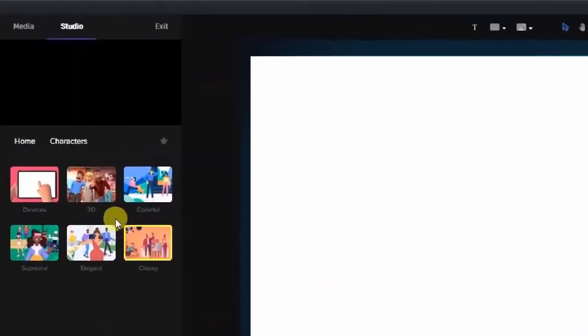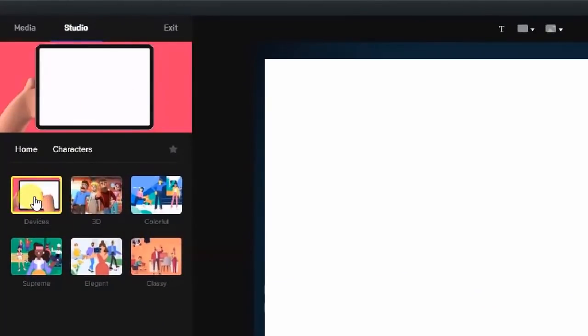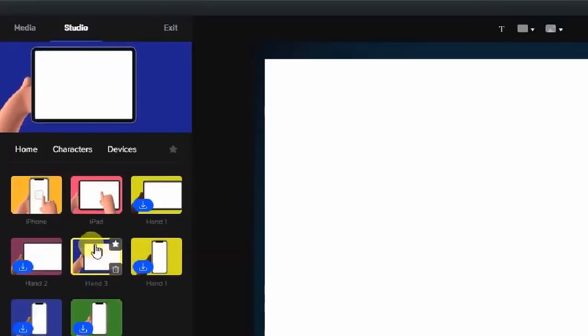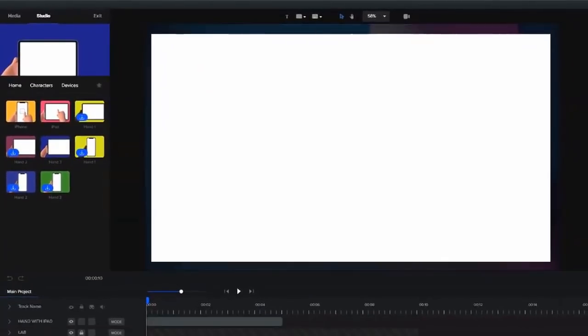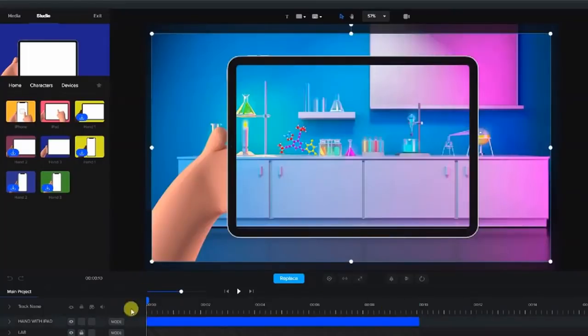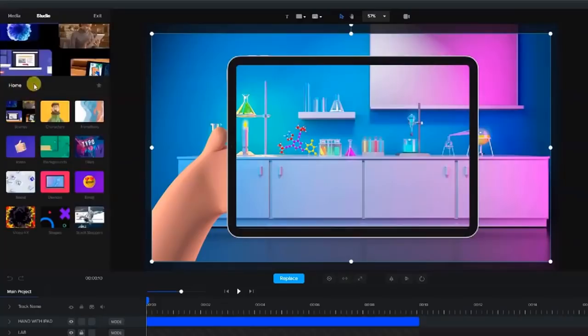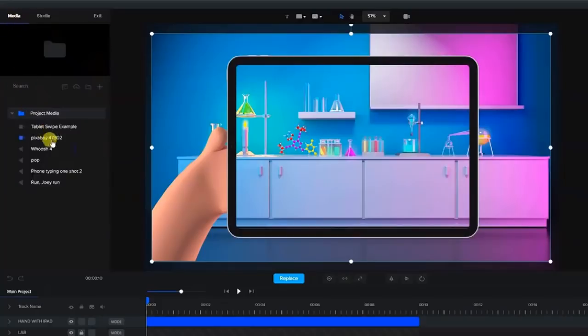In this one, we're going to be using the devices. So we're going to go to devices and bring in the hand with the tablet. Okay, let's expand that out. Okay, and we're going to have a video playing initially. So let's go to the media library. I already downloaded a video from Pixabay.